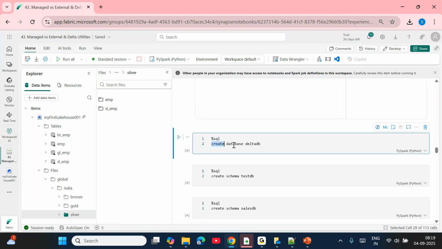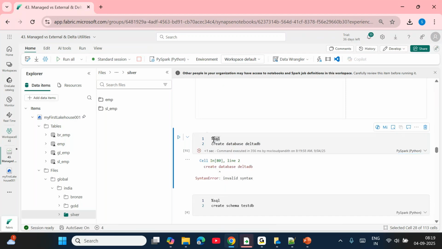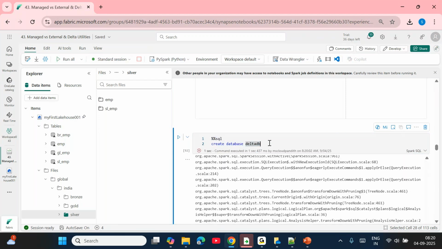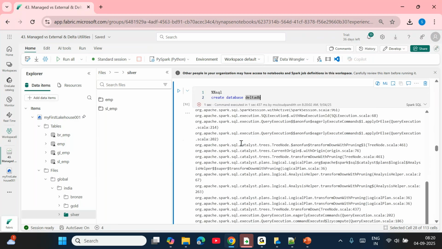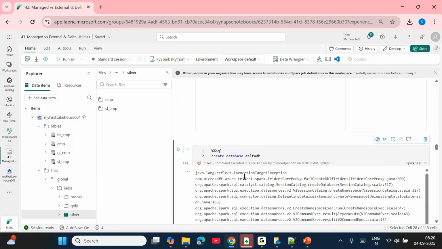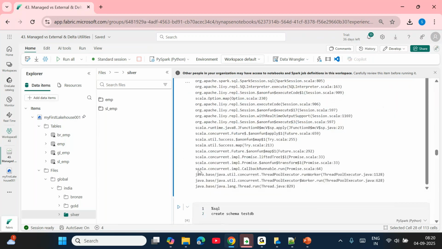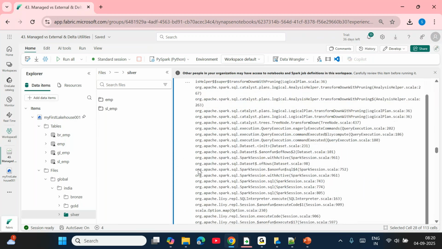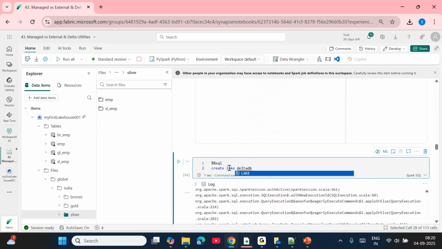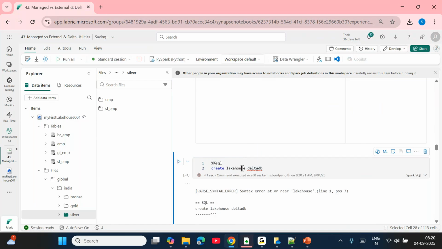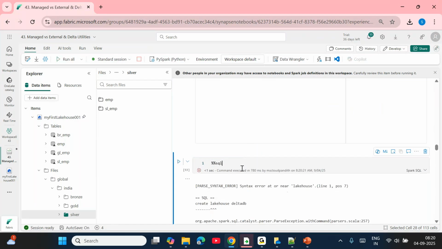But can I create my own database? Yes, create a database delta db. Now this lakehouse can be created in multiple ways. What is it saying? Create database failed, right? Okay, fine. So if create database failed, do something like this. Create a lakehouse delta db. So if it is not working, you have a way, right?